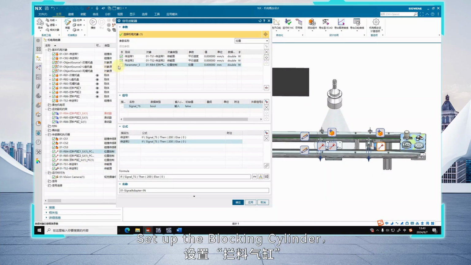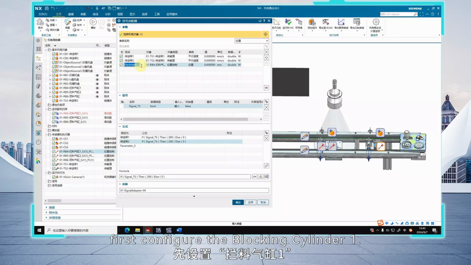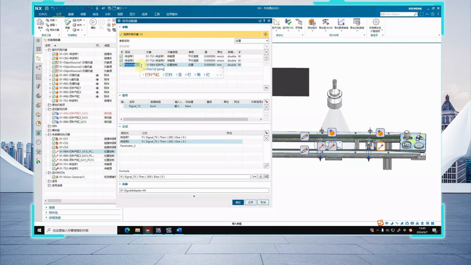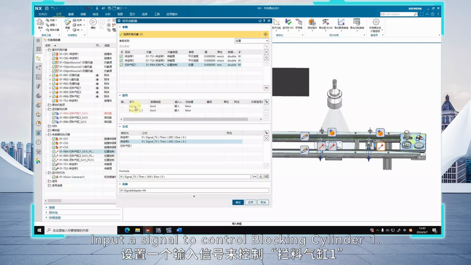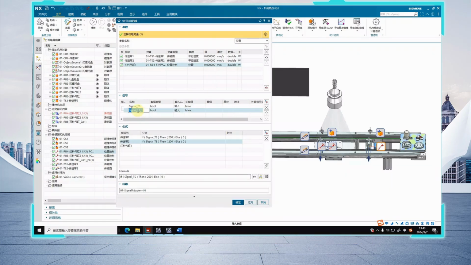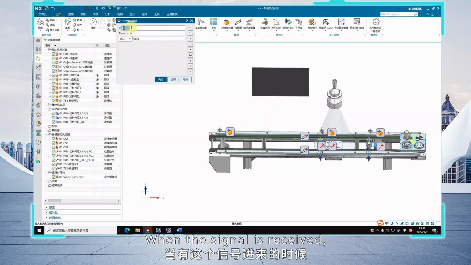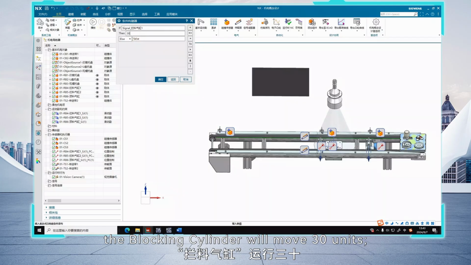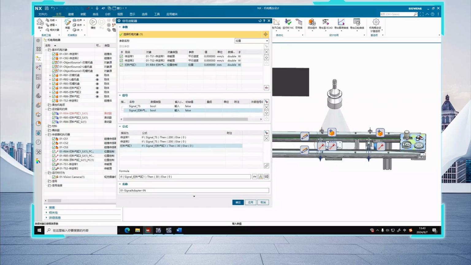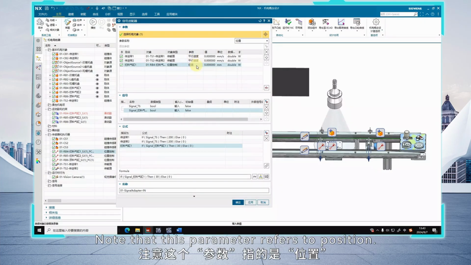Set up the blocking cylinder. First, configure the blocking cylinder 1. Input a signal to control blocking cylinder 1. Copy and paste the setup. When the signal is received, the blocking cylinder will move 30 units, otherwise, it will remain stationary. Note that this parameter refers to position.